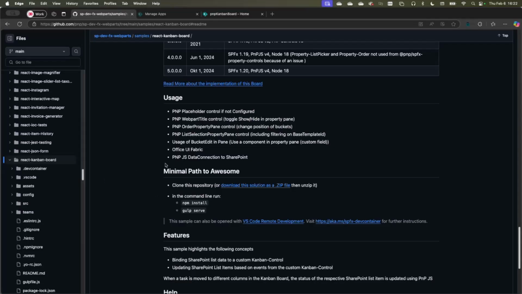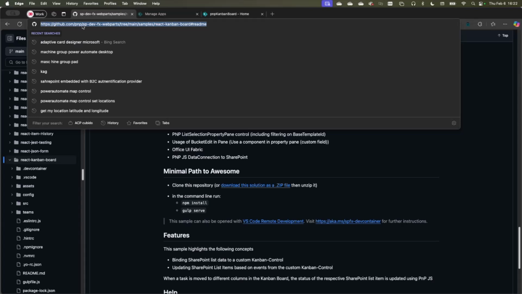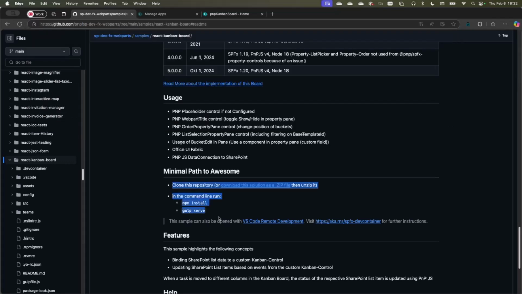You find it directly on the SPFx web part samples. Here it is, and here the Kanban board. You have here a minimal path of awesome, so you can run npm install, gulp serve, or you can build it directly and ship it.